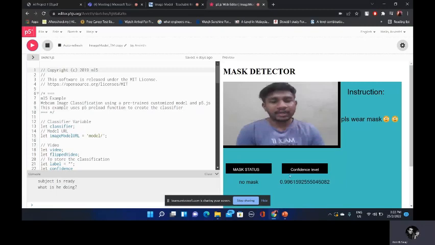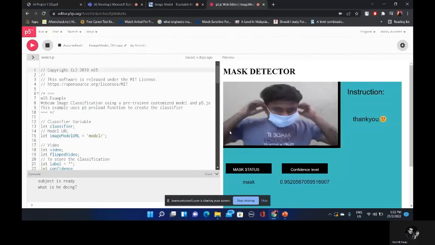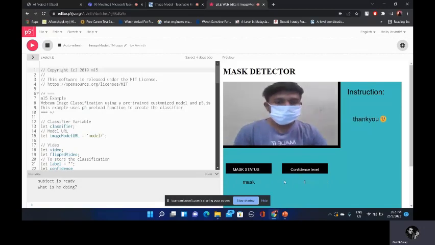So in P5.js, the mask status is showing that the confidence level is 0.9, and the instruction is please wear a mask. And the action that I'm going to do is wear a mask. So the confidence level is 0.99, almost 1, and the instruction is thank you.